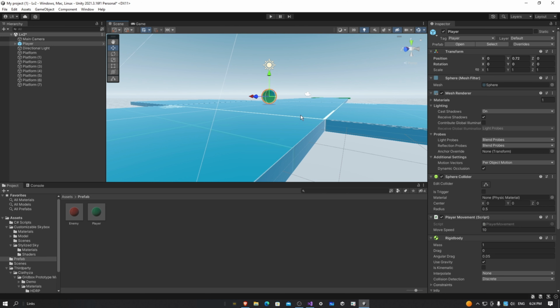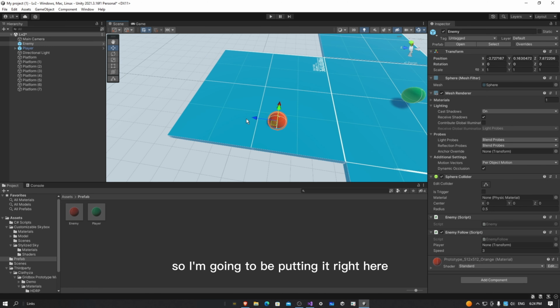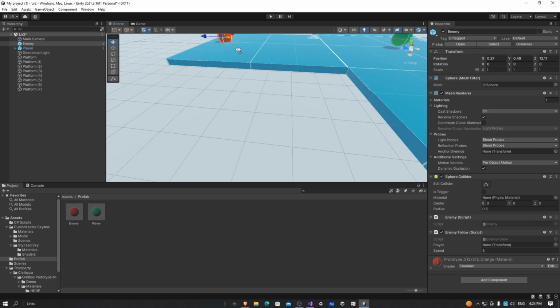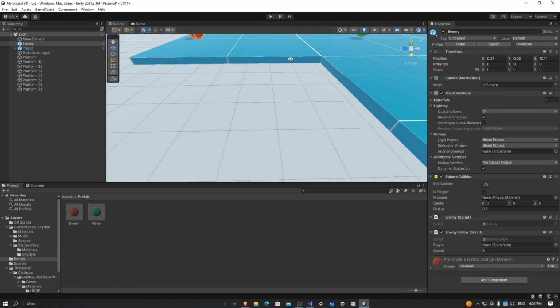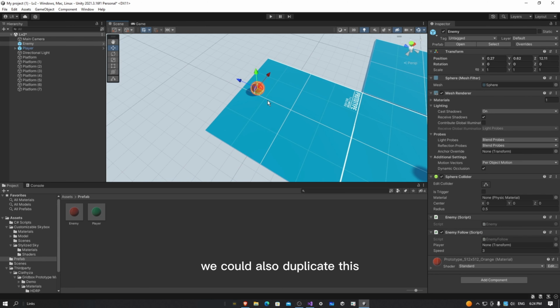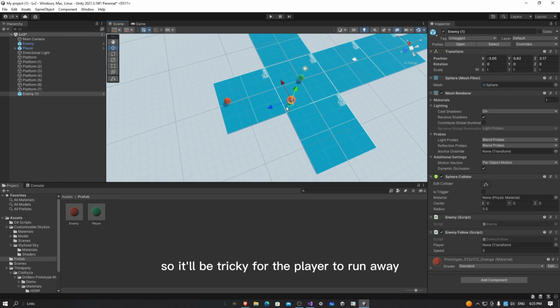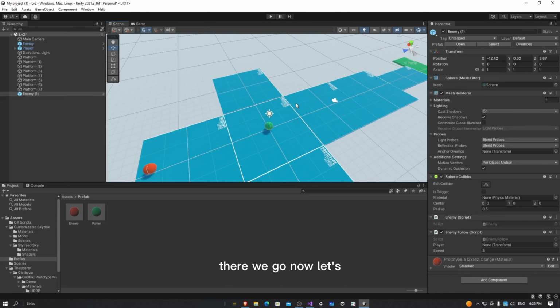Perfect. Now let's also add in our enemy. So I'm going to be putting it right here so that the player cannot see the enemy. It will be like a surprise attack. Now that we've done that, we could also duplicate this enemy and put it somewhere else, so it'll be tricky for the player to run away. There we go.